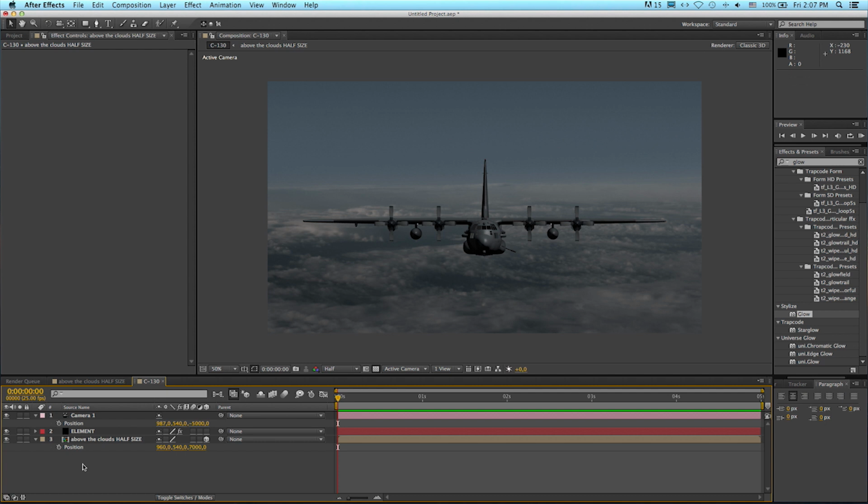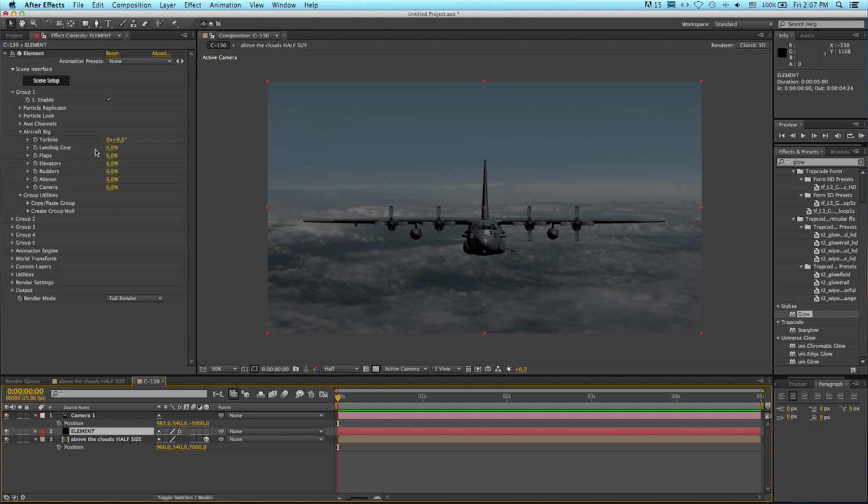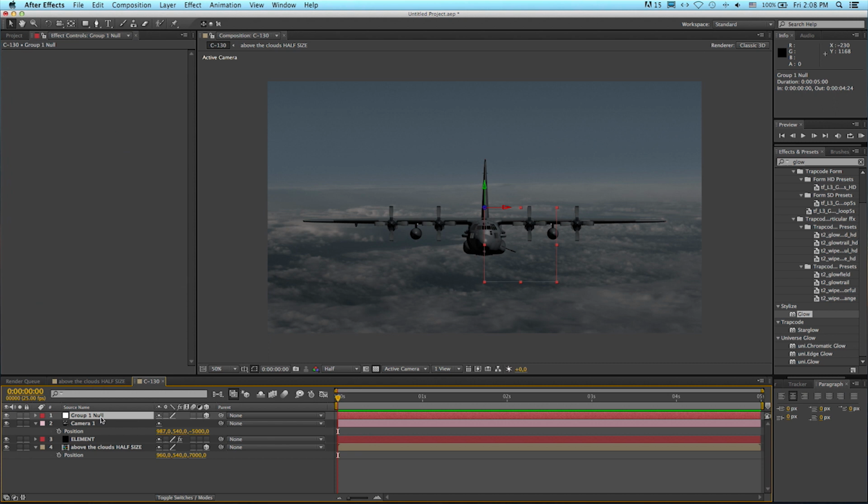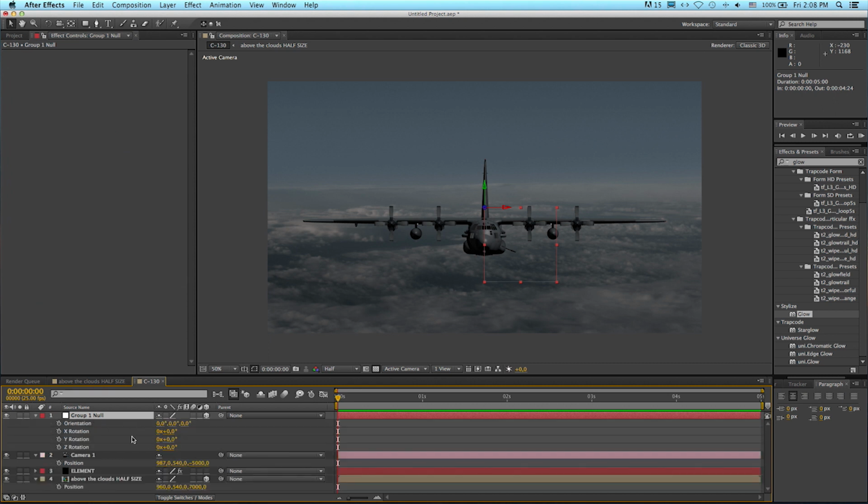And what we want to do next is come to our element layer, and right off the bat, let's go to group utilities and create a group null. So what that's going to let you do is access all the position, scale, and rotation parameters for the aircraft without having to dig inside the element interface all the time. So you can just come to this null. I've hit R to open up rotation, and you'll see if I scrub the Y value now, we are rotating our aircraft.